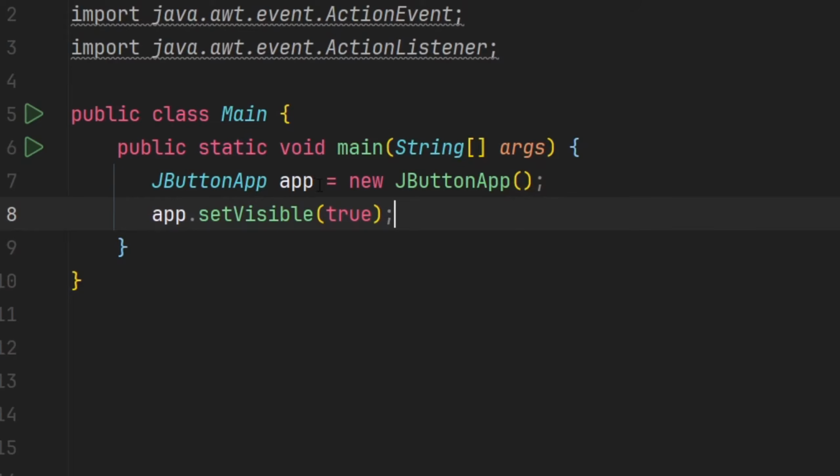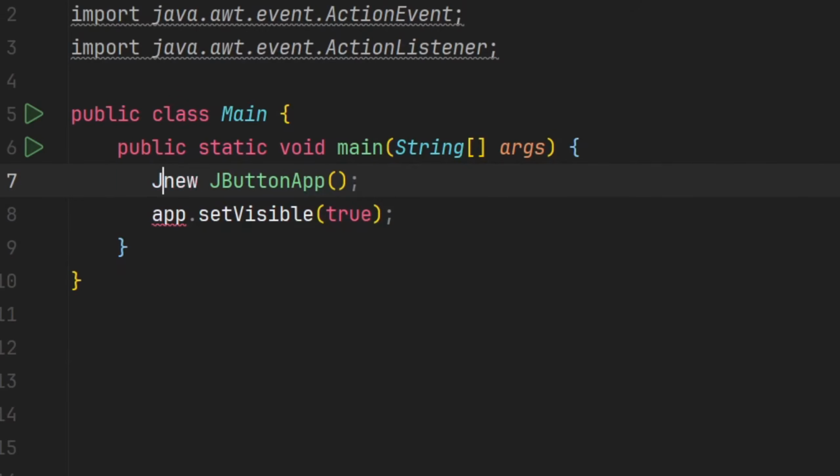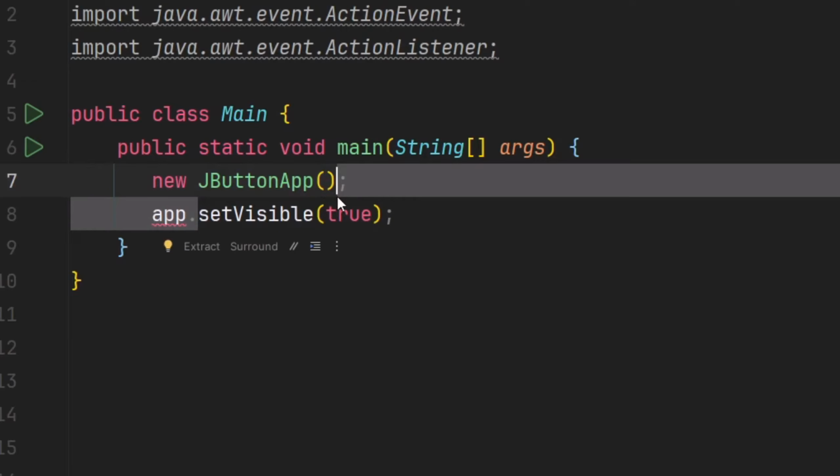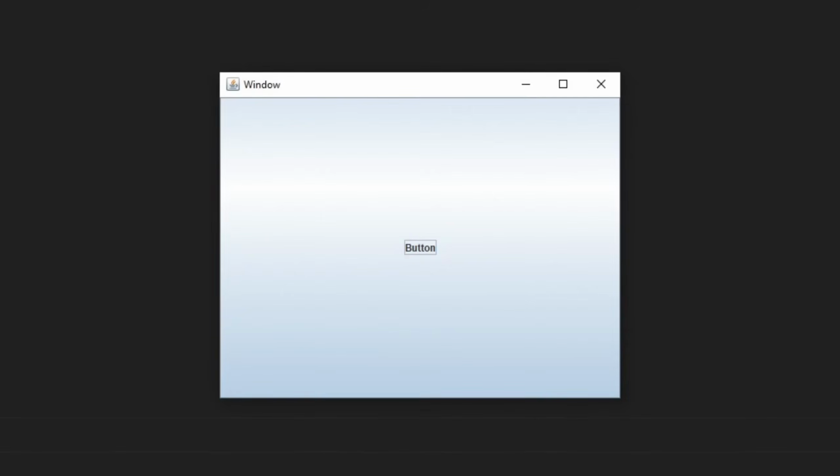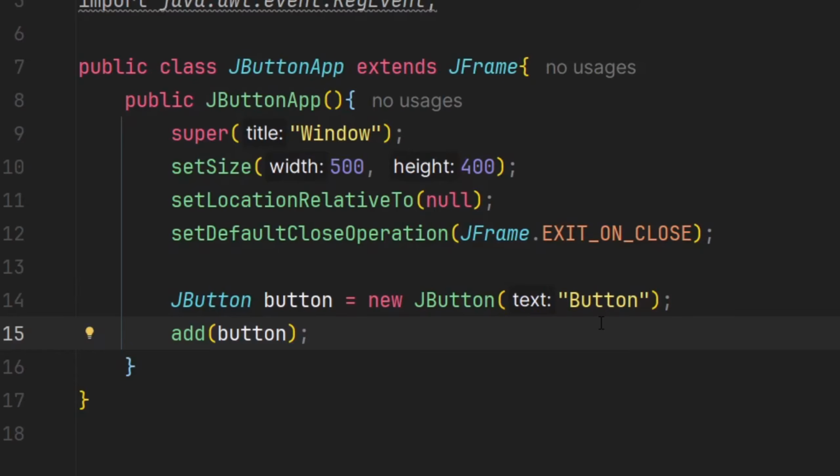Alternatively, we don't need a reference. We can just remove this and chain our methods like this. And it still worked the same way. All right, so let's just close this for now and head back to our JButton app class.